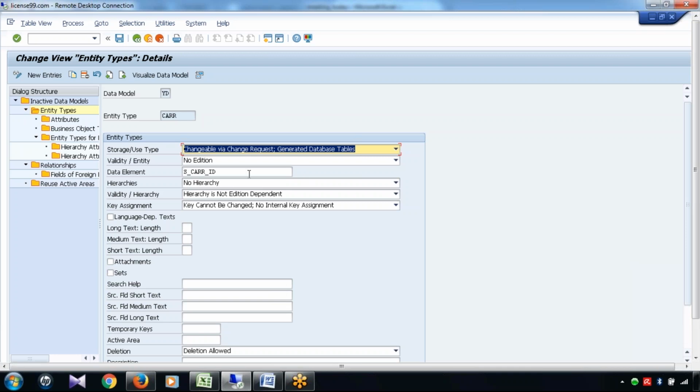Okay. So first, this is the data element. That means, by using this data element, this is the carrier ID. This entity type will also behave as an attribute, and this entity type will also have some certain attributes as well. Let me complete this, then you will come to know what exactly I'm trying to do here.